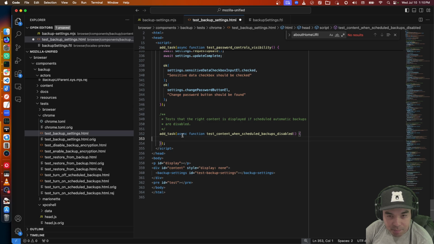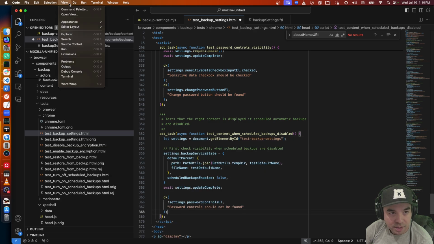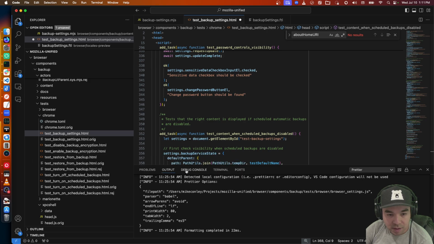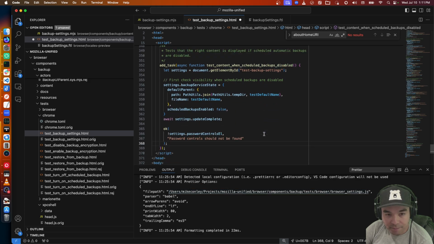For some reason, paste is really slow with VS Code for me, which is really annoying. I don't know what it's on about. Is there like a status? I can see what's going on in the debug console. Like what's it doing? Output. Might be some kind of prettier thing.